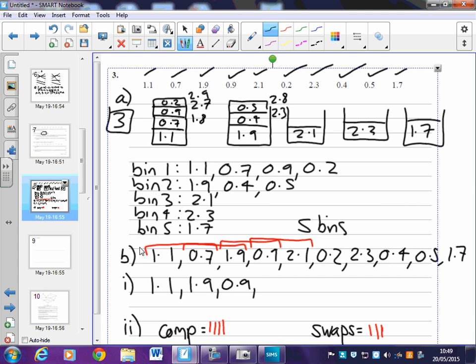So I've now got 2.1 and the 0.7 still going forward. So I'm now comparing the 0.7 and the 0.2. They're in the right order, so I don't swap them. So 0.7 goes there. Okay. Comparing the 0.2 and the 2.3, they're in the wrong order, so I need to swap them. So that's going to be 2.3, 0.2 goes forward.